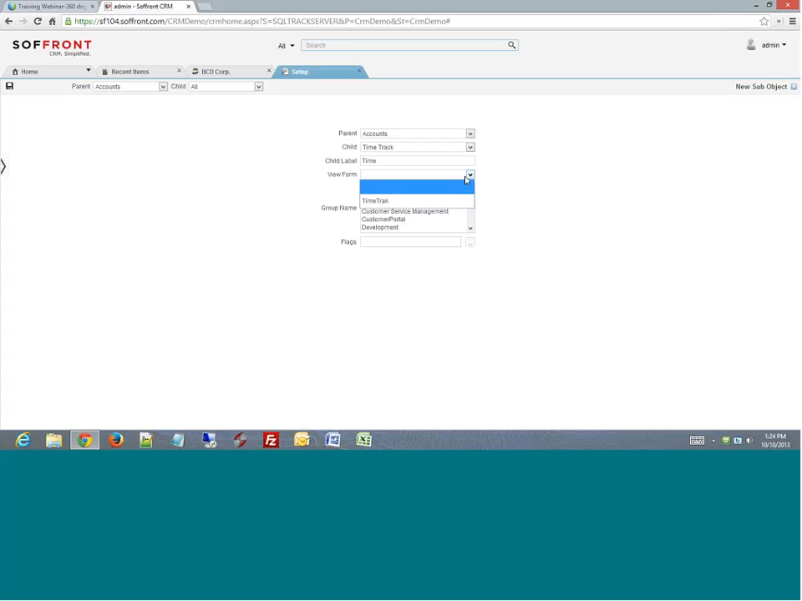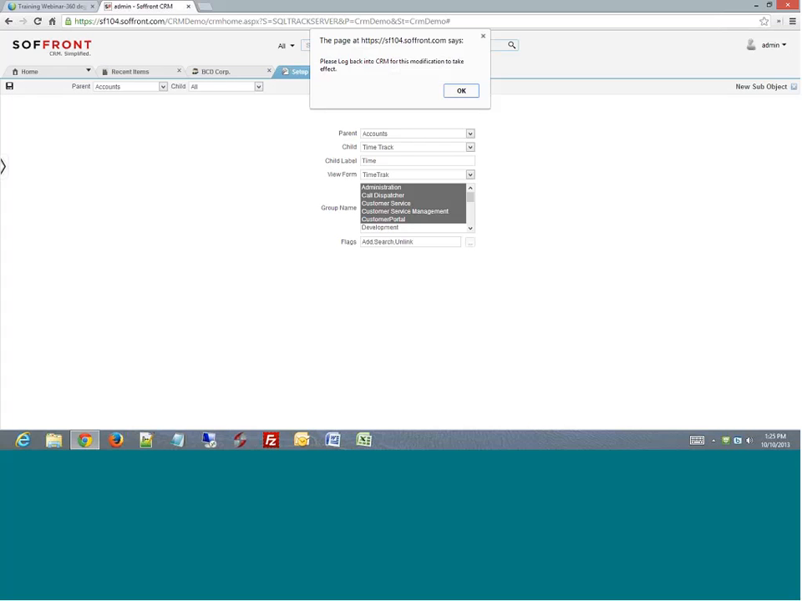And we decide on which form it's going to use. If there are multiple, we can select multiple. And we decide on which groups would have access to this new relationship that we are building. We decide on what is allowed by the users. So users will be allowed to add time track. They would be able to search, link, and unlink time track. So we have now built a new relationship. So we click on save, and a new relationship is added.